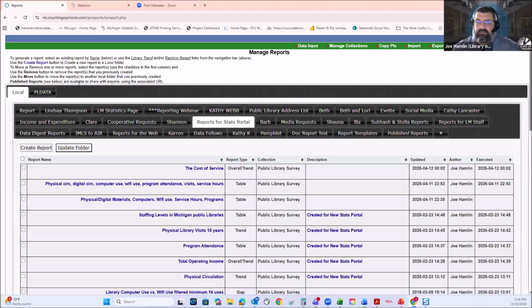Now for most users, you see I have all of these tabs here. I created those. For you, you'll probably have reports, report templates, published reports, and the plus button. So you can create tabs like I have done for the different areas and different people that I work with, on what their different data requests may be, if you want to organize that way.